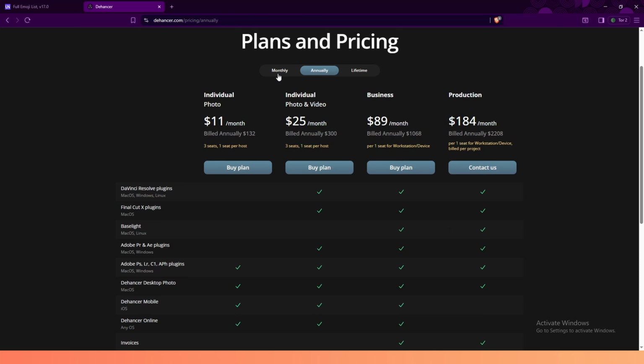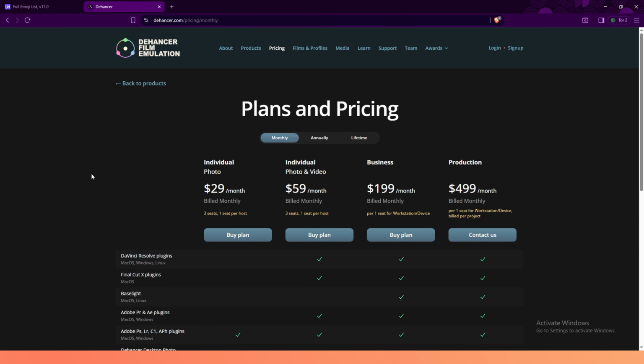That's not a small amount of money for a plugin, especially for young or beginning filmmakers. But if you use it in professional work, you can recoup that amount very quickly. And again, you have the option of paying for just a month if a certain project demands it.